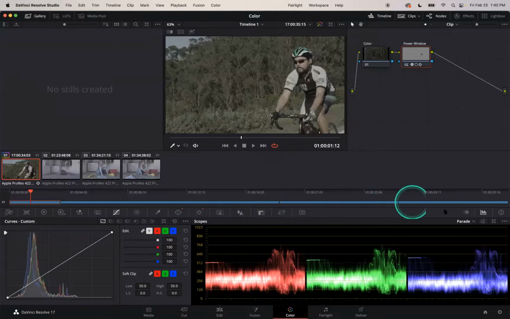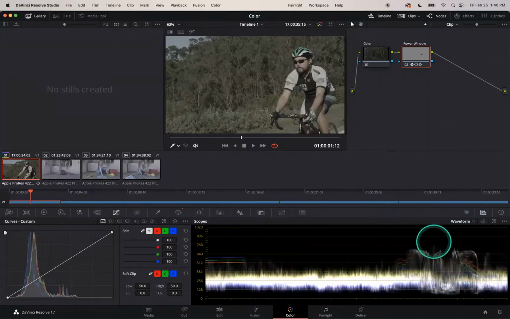So I'm going to switch to the waveform. And the waveform really is kind of like the brightness of an image. We can adjust the contrast here. And we're going to do that using our color wheels. And then we're also going to do it using the color curves. And so let's go ahead and start actually doing some color grading here.